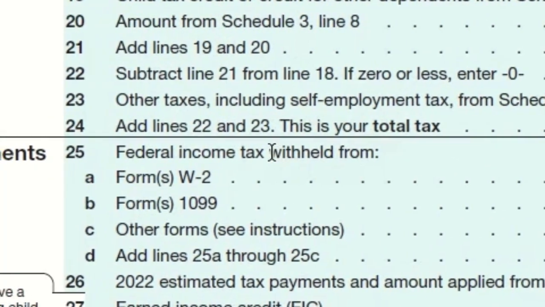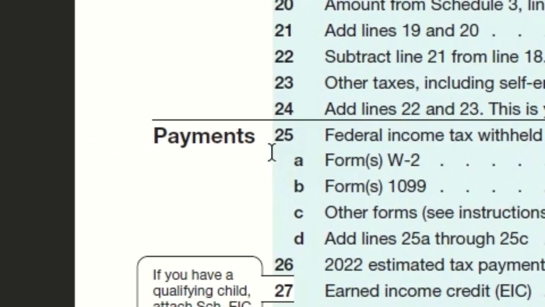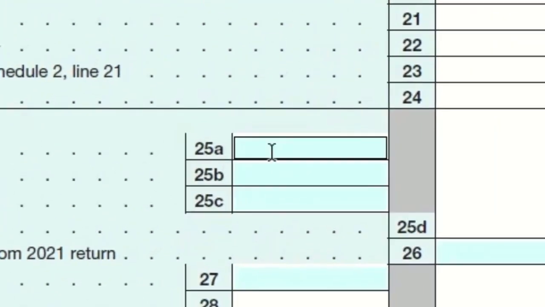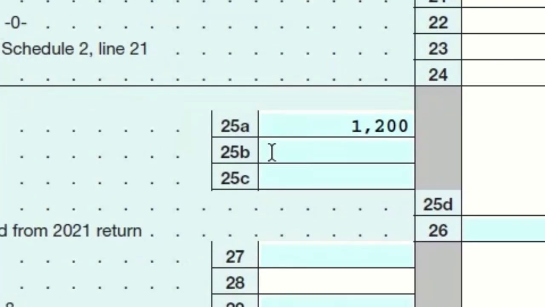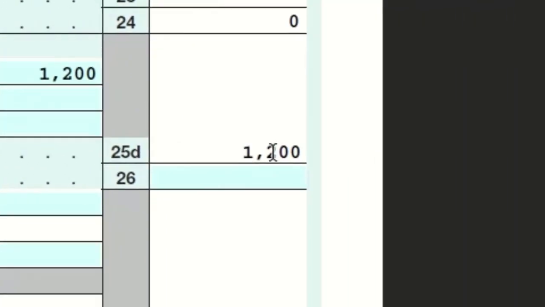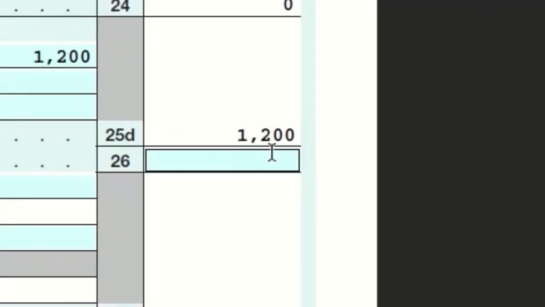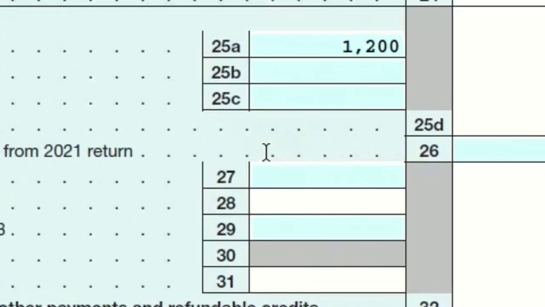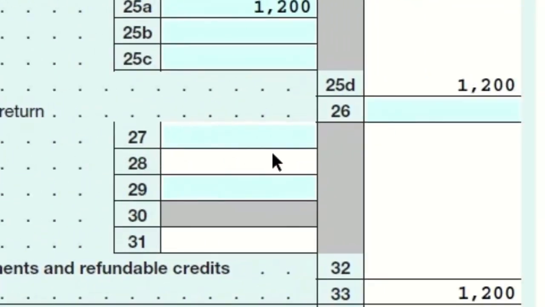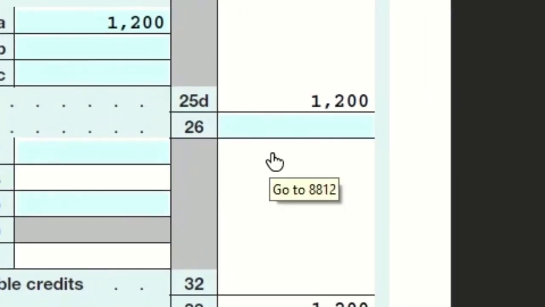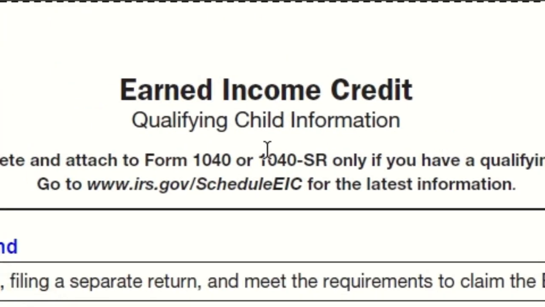Then on line 25A, we have our withholding on our W-2, which was probably about $1,200. So we'll enter that right there. And that carries down to 25D. Now we need to deal with the earned income credit, which goes on line 27. And we need to first fill out Schedule EIC for that, which is right here.